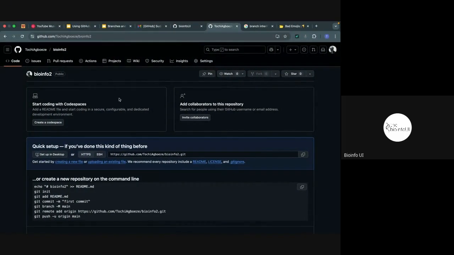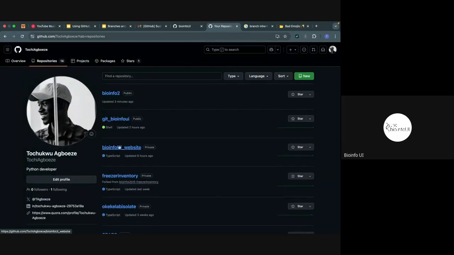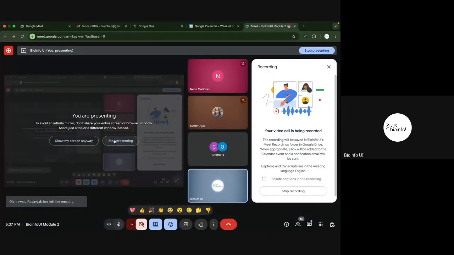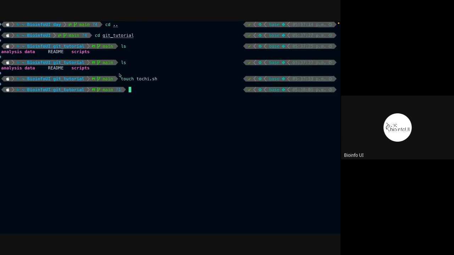Okay, so what I'll do now is go back and work with the last one I worked with the other time. We'll work with this particular one that we used the other day. So from here, let me just start with creating a simple file again. I can maybe call it touch.sh. That's within here. So let me add this.